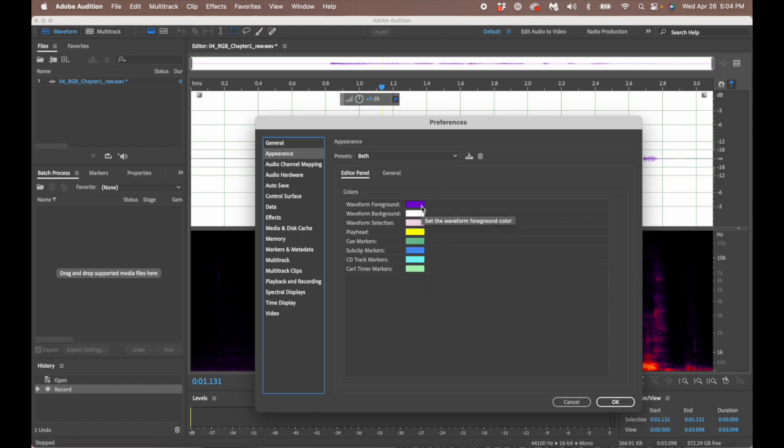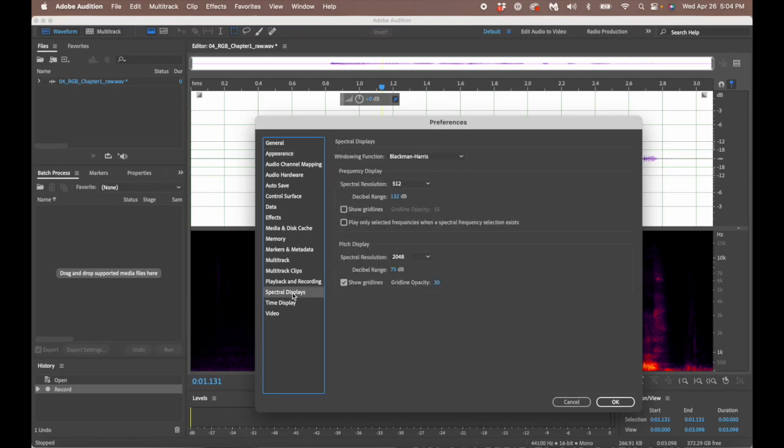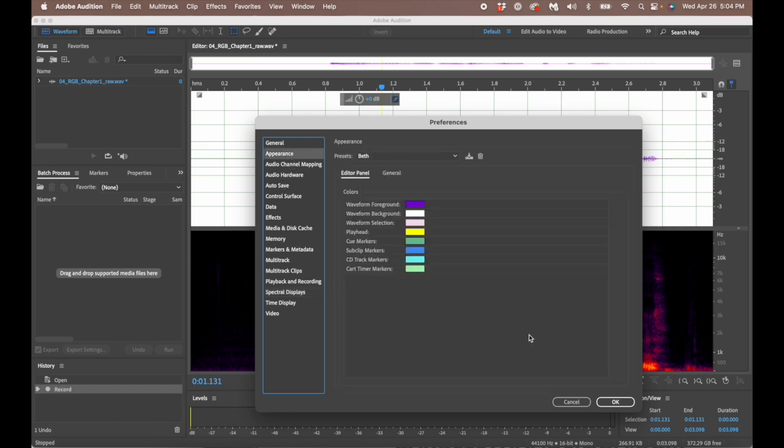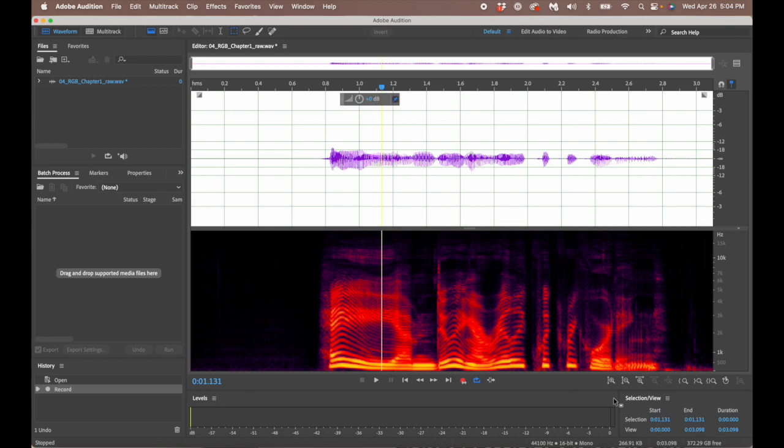I think there's also a way to change the colors of your spectral frequency display. In fact, that may be down here. Yeah, I'm not even sure if that's where you change it. I think there's a way, but I've just got it on the default. So anyways, change that appearance however you want to and click OK. There we go.